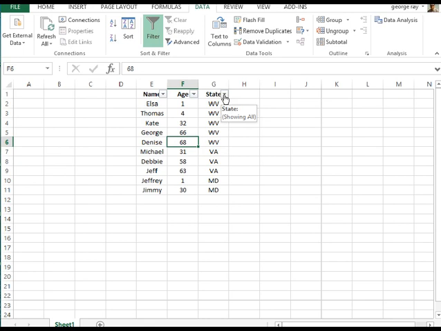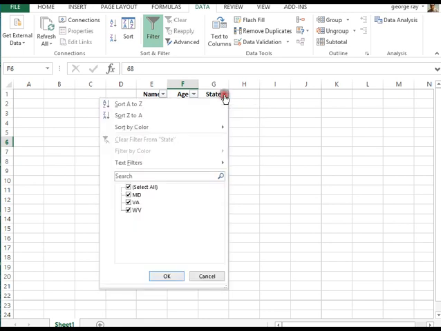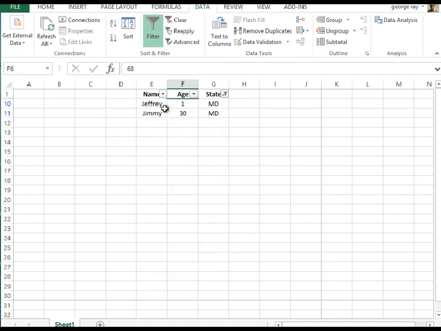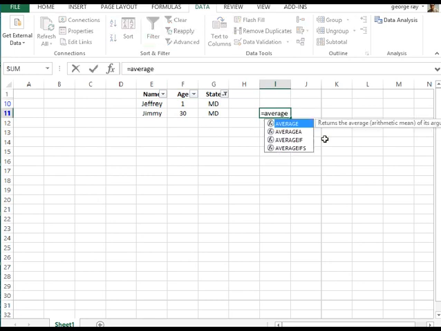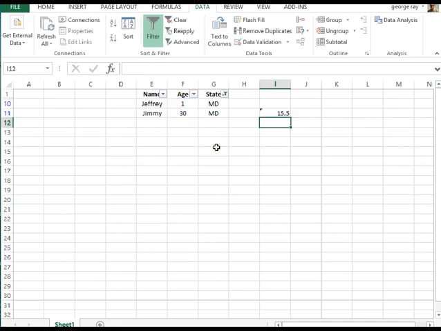to our list. So, for example, if we only wanted to show the people in the state of Maryland, we would select only Maryland from our list. And then we get only the people in Maryland. I can then run something like an average to get the average age of people in Maryland. I highlight the two records we have, and I get 15.5 years of age as the average age for the folks in the state of Maryland.